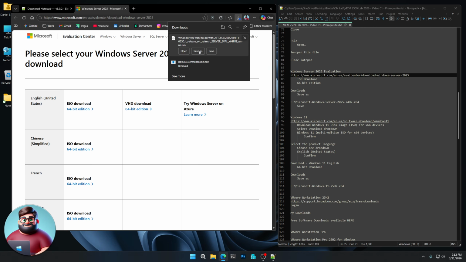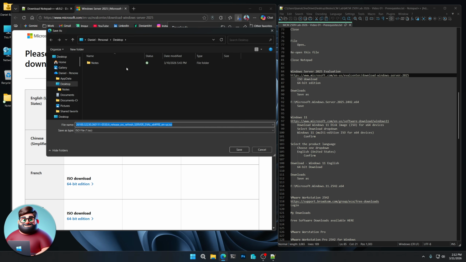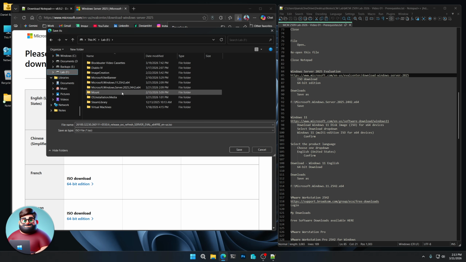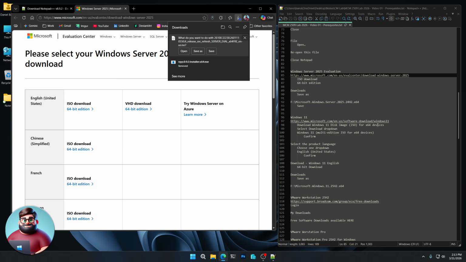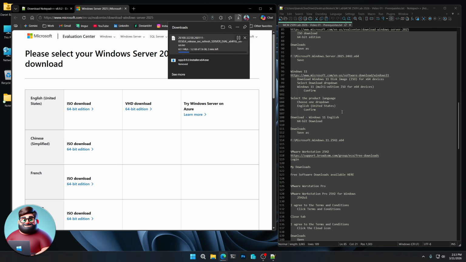I'm going to click Save As, and we're going to go to our fastest drive. So I have my F drive. We're going to see that Microsoft Server 2025 folder, and we'll click Save there. Okay. The next one we're going to do is grab our Windows 11 ISO.